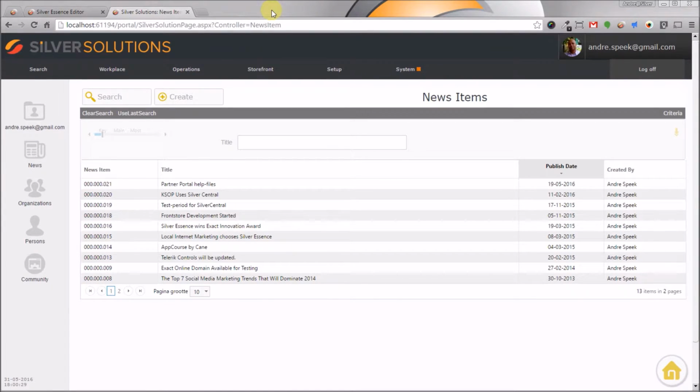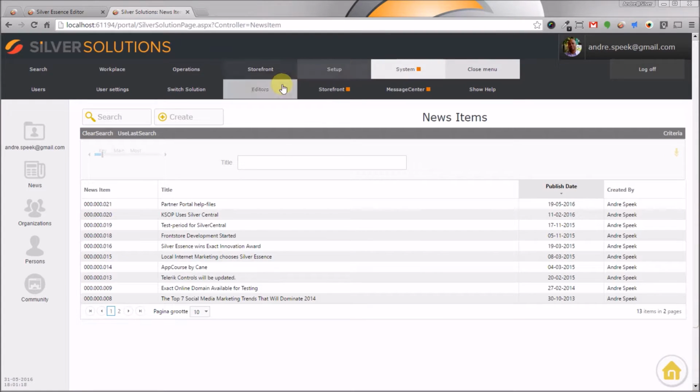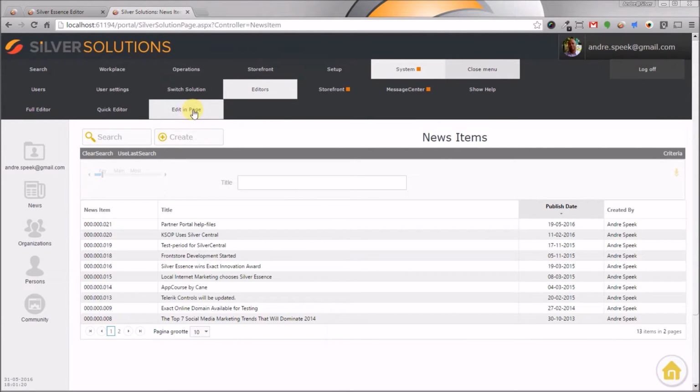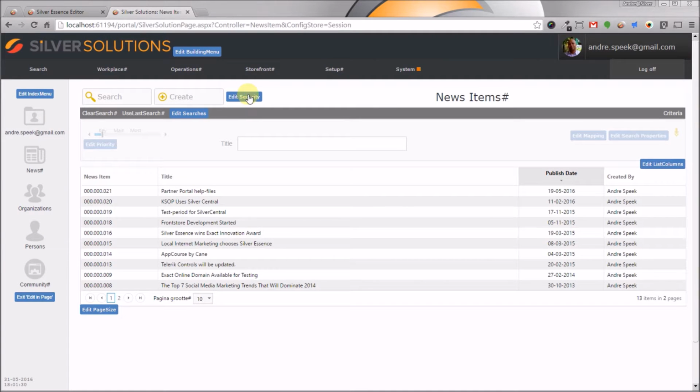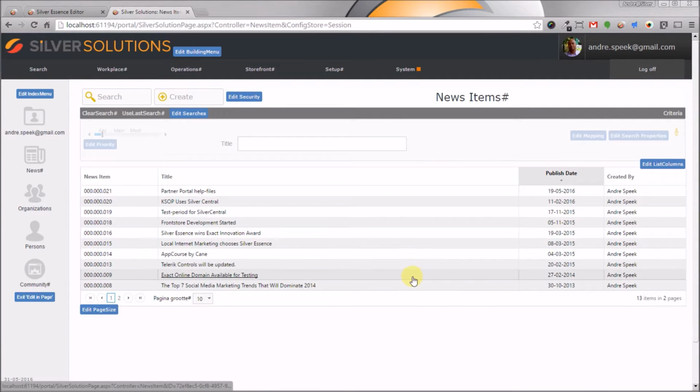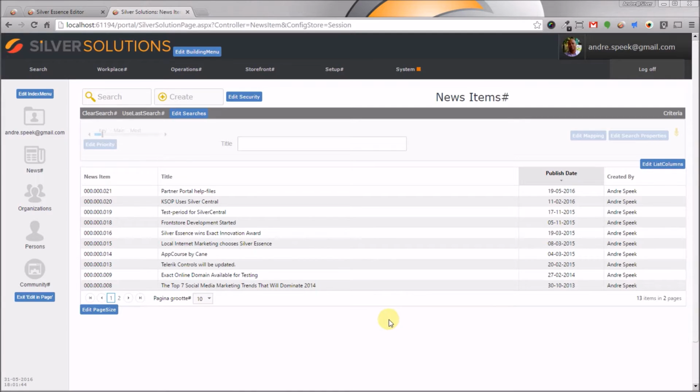Okay, let's go back to the portal here, and maybe you noticed it also when I opened up the editors. Go to System, Editors, and here's a new option, Edit in Page. Let me click that button, and here you will see a number of buttons become visible throughout the portal page. They look kind of random, but let me show you what they do.